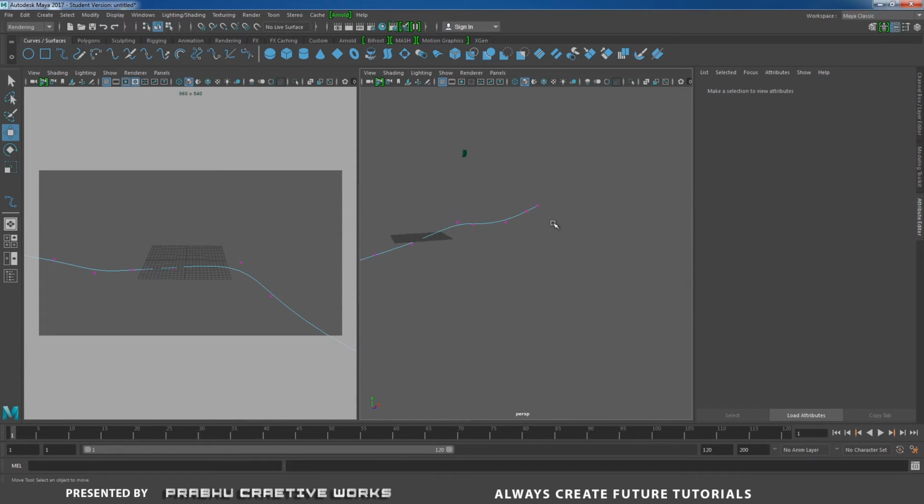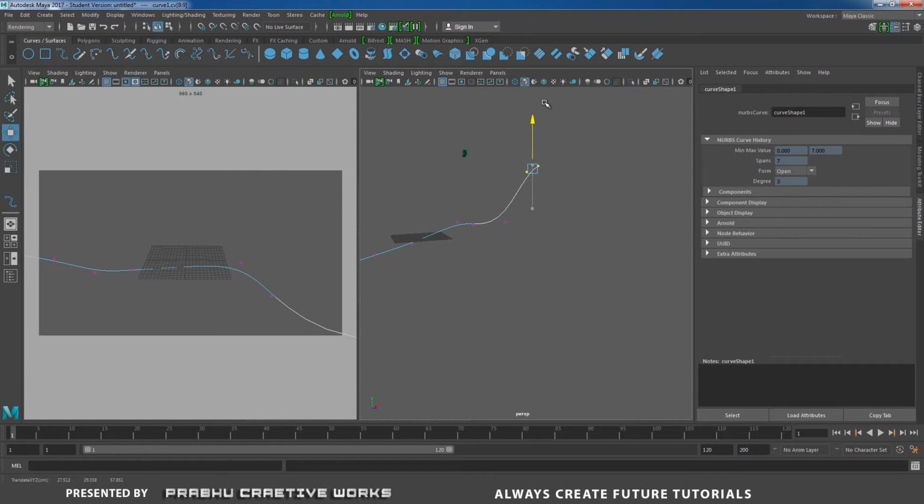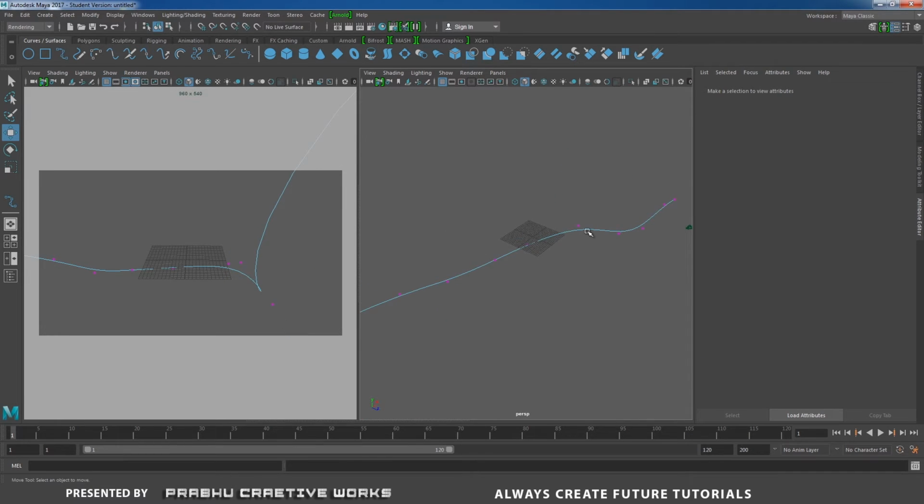And then I want to move this one a little bit up. And then I want to move this one nearby the camera. See here we have camera. I want to move this one a little bit. I want to move this one a little bit up. So like this. I will give some even distance of my curve points.